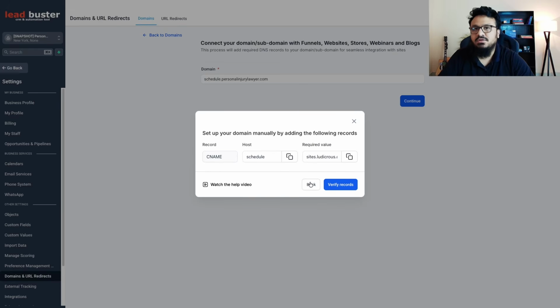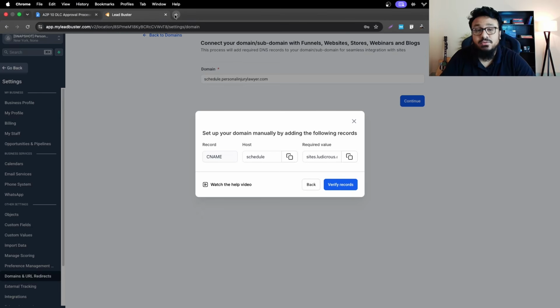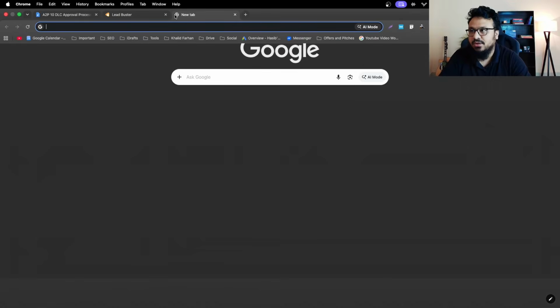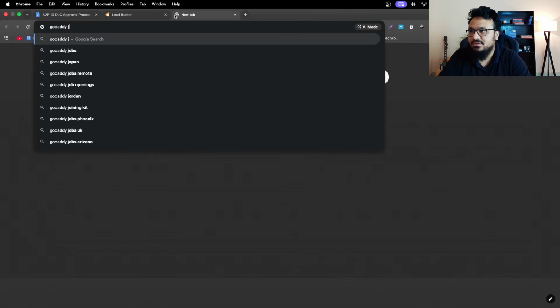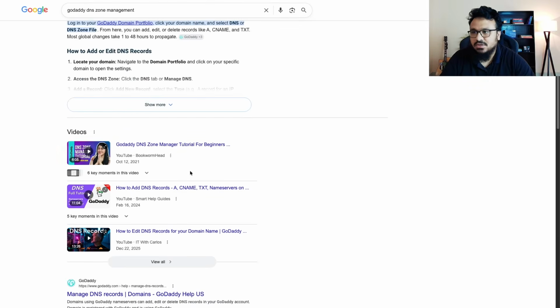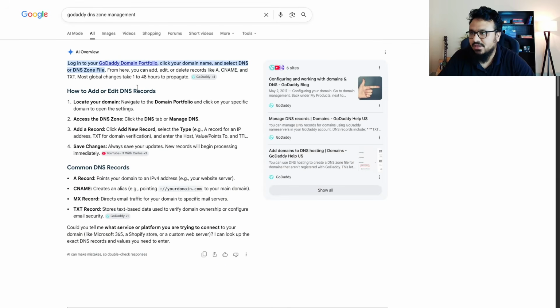So this is something that you have to populate in your DNS zone of the domain. If you have a hosting that you're using like Hostinger or GoDaddy, wherever your domain or hosting is, you have to go there and then find the DNS management. It's very simple to find. If you're using GoDaddy, for example, just go to Google and search for GoDaddy DNS zone management. And then you will see tons of videos and you will see Google AI also recommending how to navigate to the DNS zone for GoDaddy.